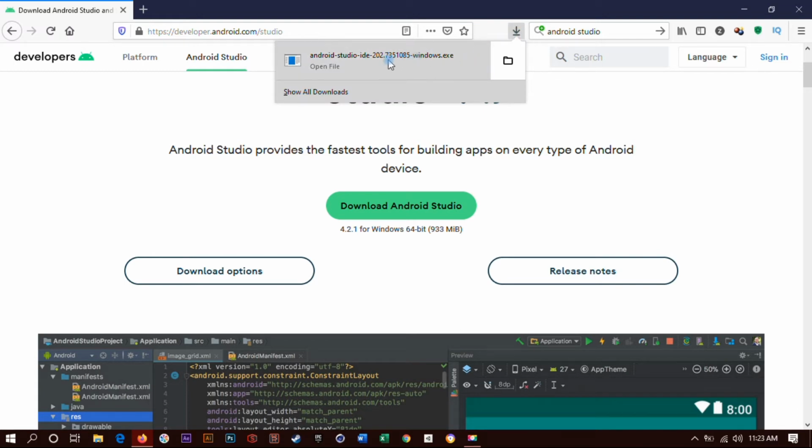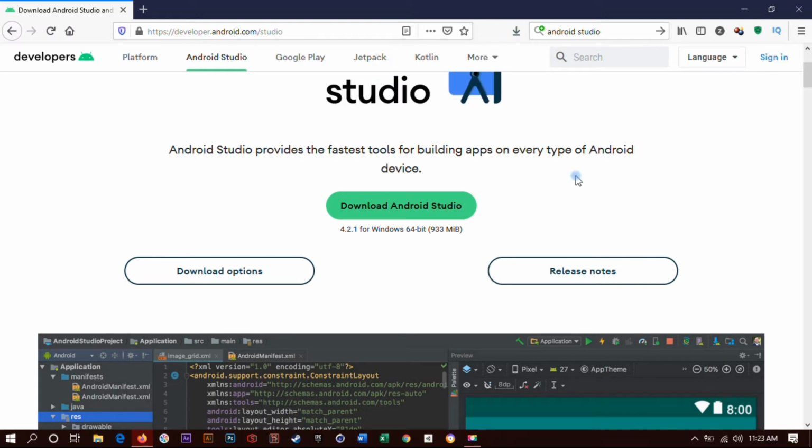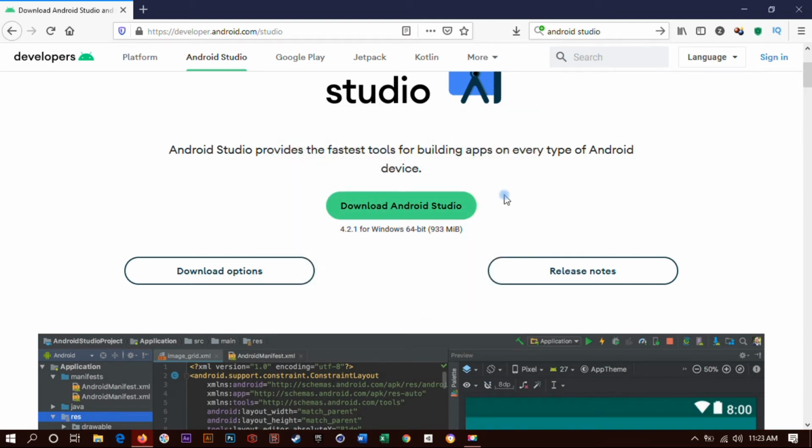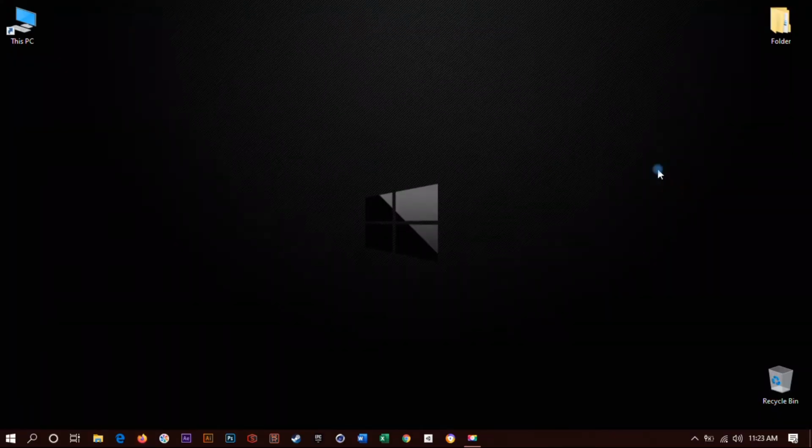Just click on it. It's going to pop up the permission asking you, just click yes to run the program. Now you can close your browser. Keep in mind that you're going to need Java, the JDK, installed on your Windows to run Android Studio properly. So make sure you've got Java installed.